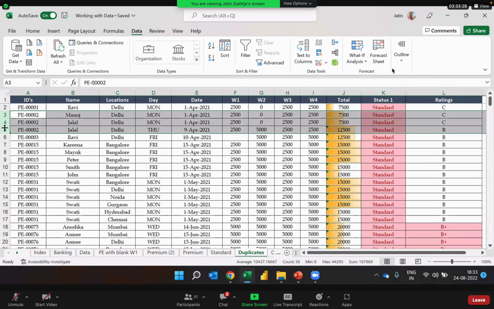Can you tell me why? Because of the name and the location. Right, because we selected all the fields at that point of time. Because we selected all the fields, all the fields have to be the same. Only then those duplicates will be removed. And I think that is the correct way.